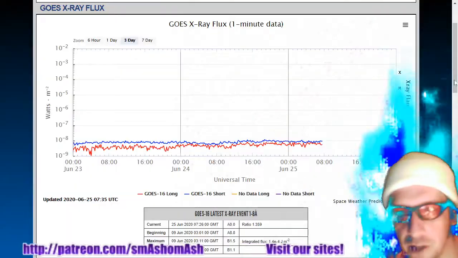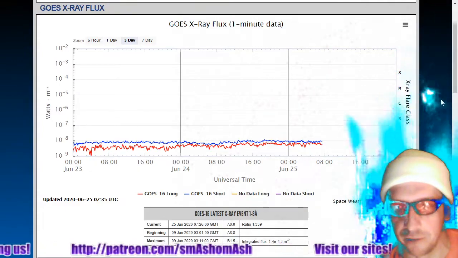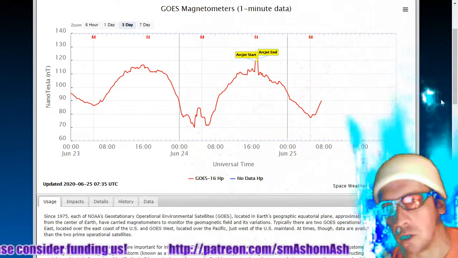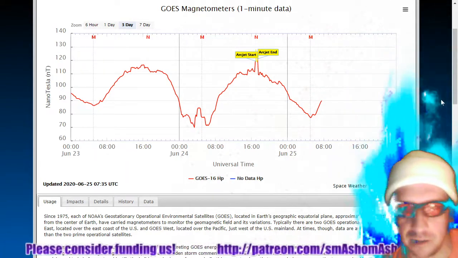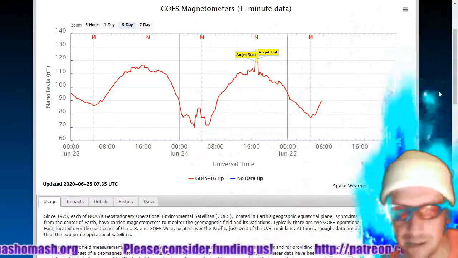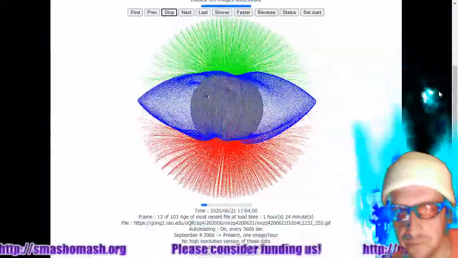Next, looking at the GOES X-ray flux, we see no kind of X-ray flaring happening. No surprises there, no sunspots. GOES magnetometer, there's the data from that. Looking fairly smooth, and we are still solidly in the South Pole current sheet. We'll show you that in a moment.